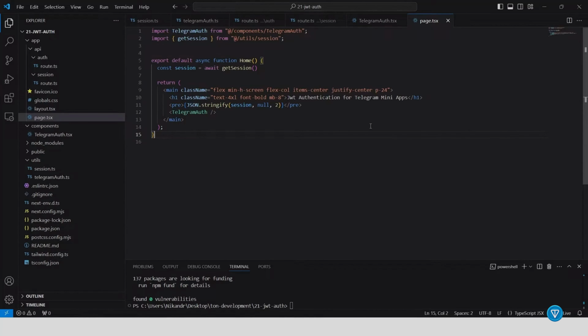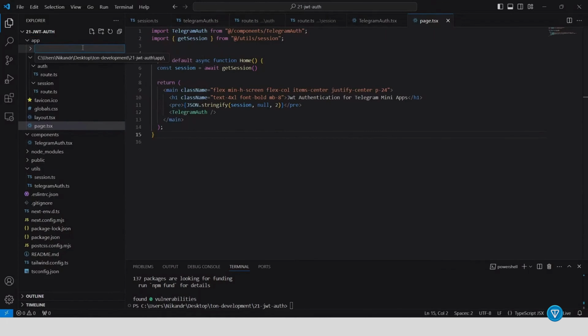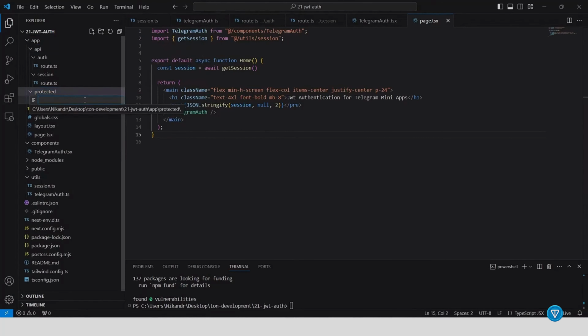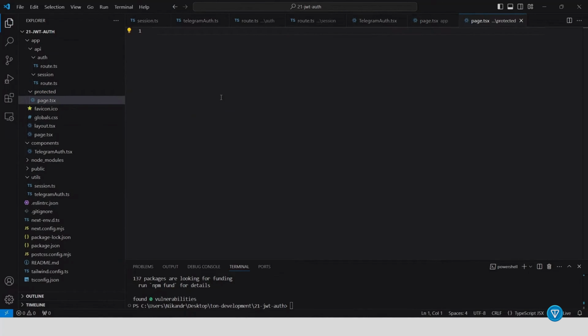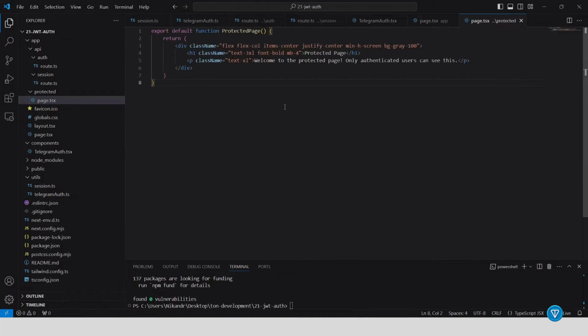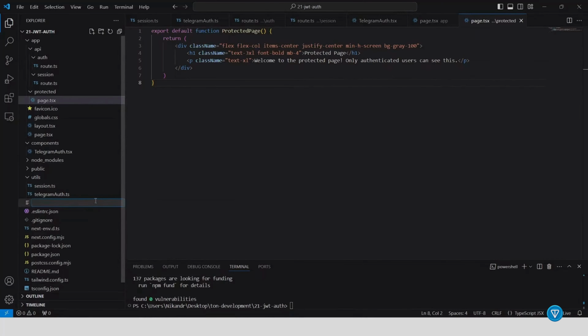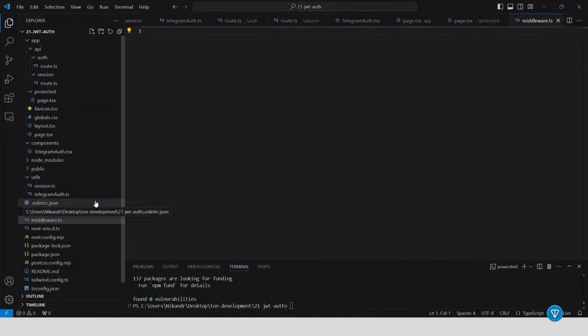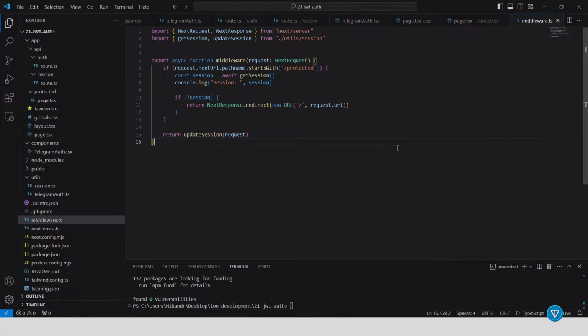To protect certain routes in your app, 1. Inside the app folder, create a new folder called protected. In this folder, create a page.tsx file for your protected content. 2. In the root of your project, create a middleware.ts file. The middleware will intercept requests to protected routes and check if the user has a valid session. If not, they will be redirected to the home page.